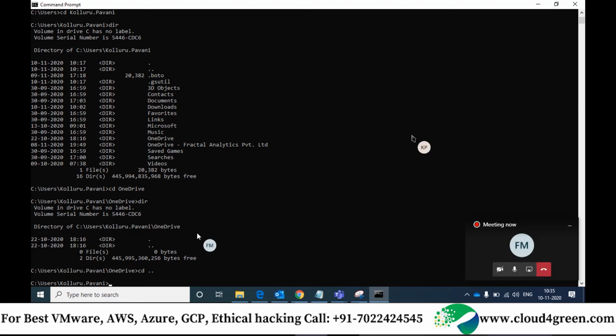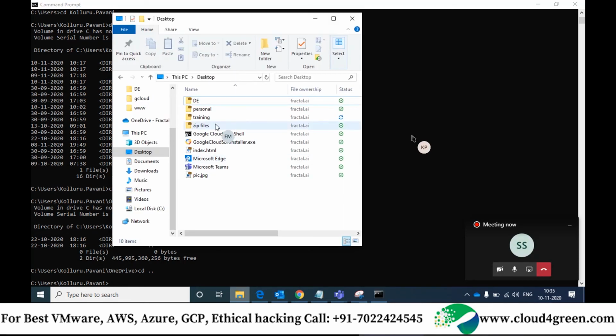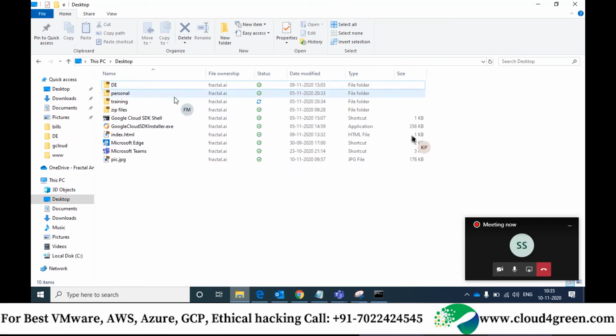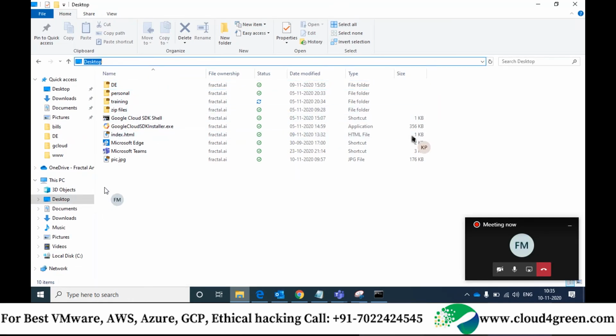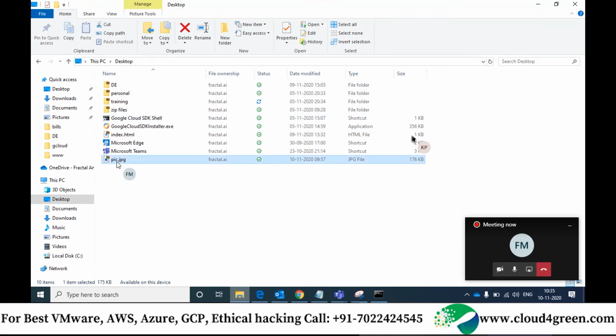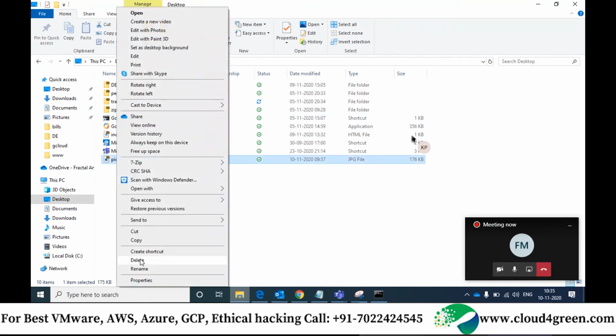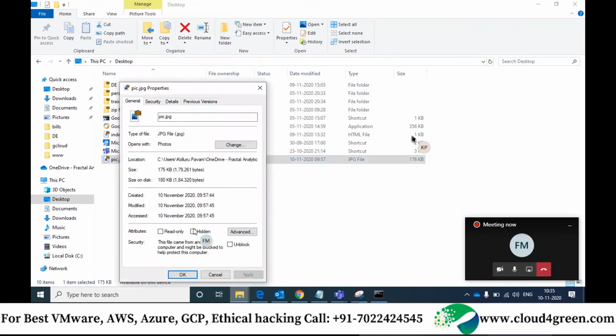So is it because we are in C drive? No, no, maybe. One moment. Wait a minute. It is in here. Can you see this? It goes to OneDrive actually. Can you see this path? It goes to OneDrive hyphen Fractal Private Limited, and then it's in desktop.